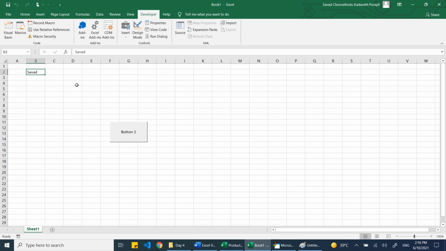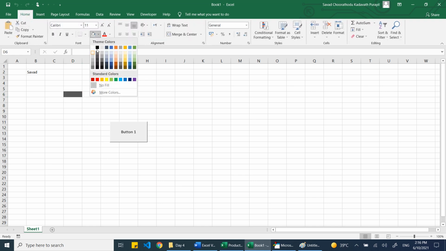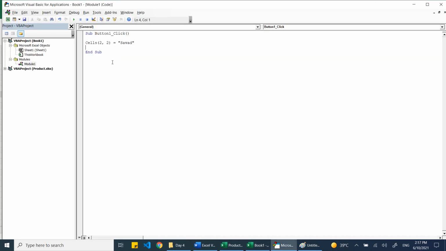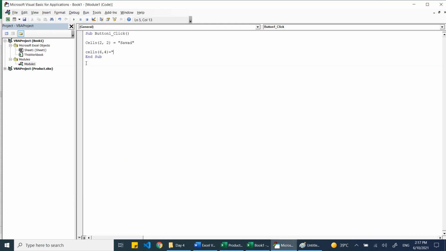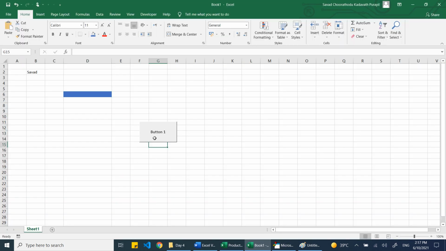Now I want to write here. Let me mark the column. Here I want to write welcome to VBA. So cells of row is 6 and the column is 4, A, B, C, D. Then I will write welcome to VBA. So when I click, you can see welcome to VBA. So this is how we write the data from VBA to the cell.